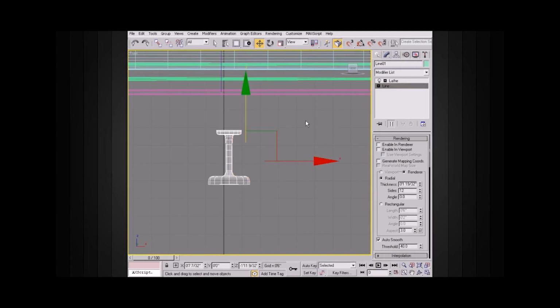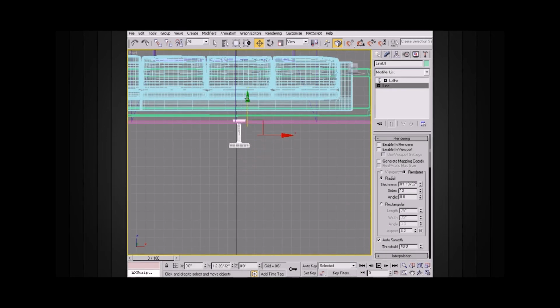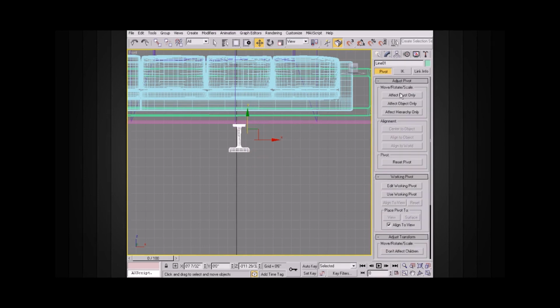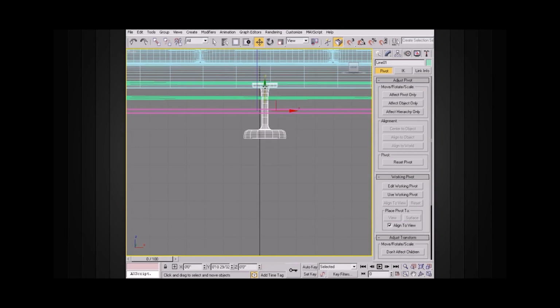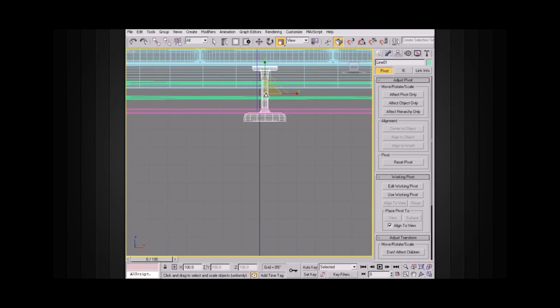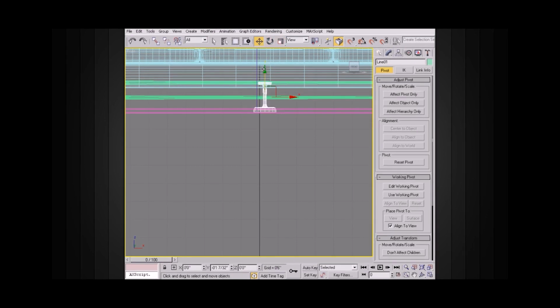All right, so now let's say we want to go ahead and scale this up. I'm going to make sure that I center the pivot first. All right, and let's go ahead and just scale this appropriately. So we'll go to the bottom of the couch and the floor here. So make sure that we go in and scale this correctly.